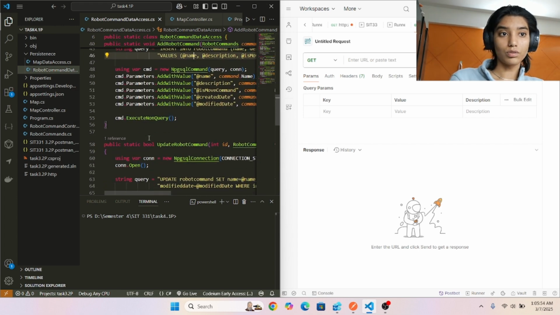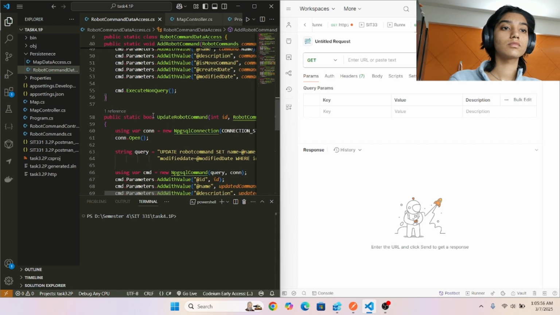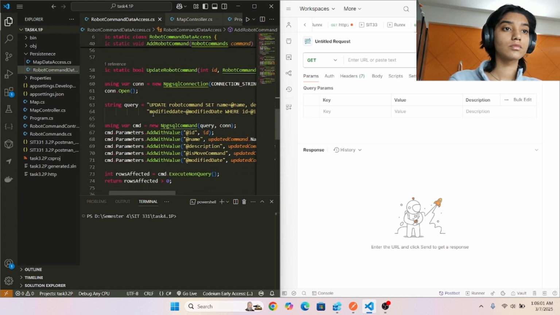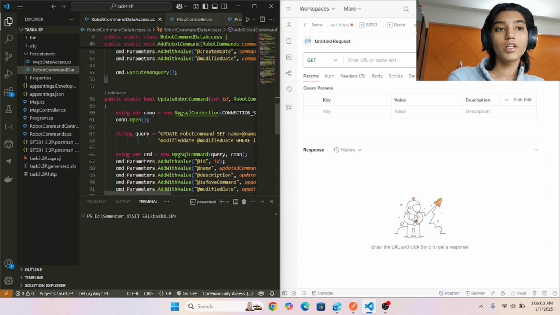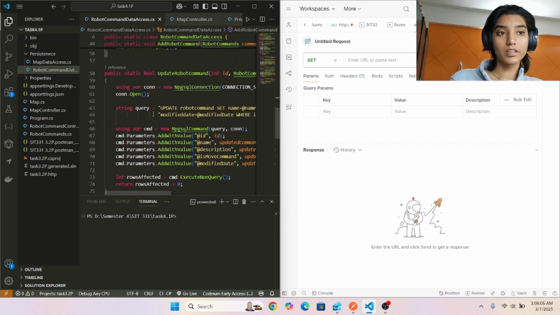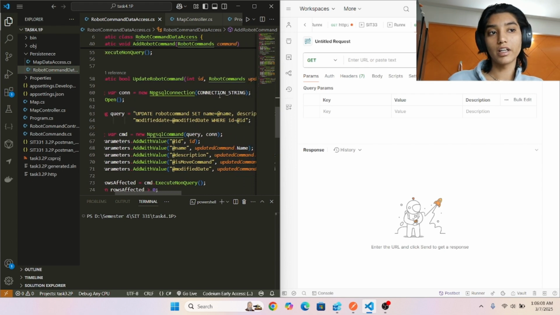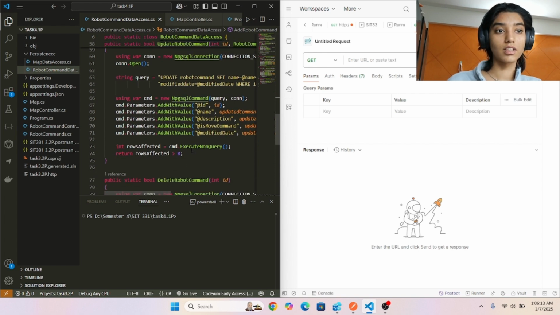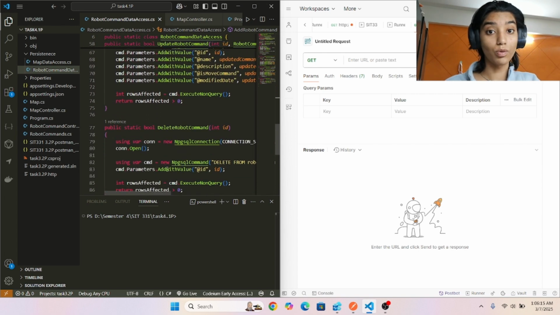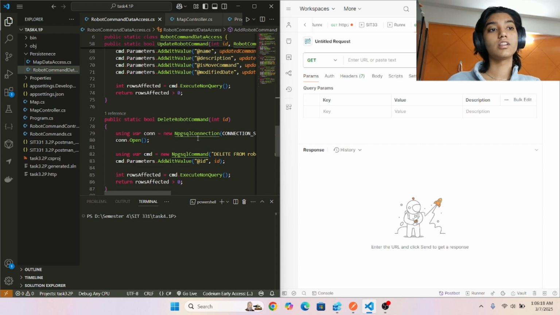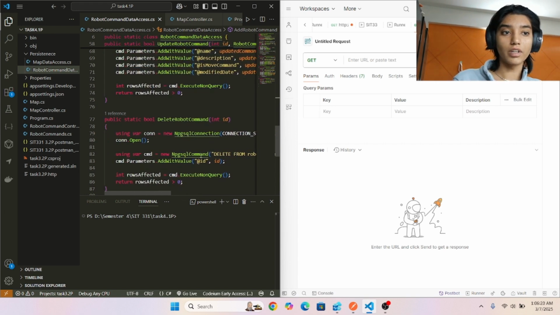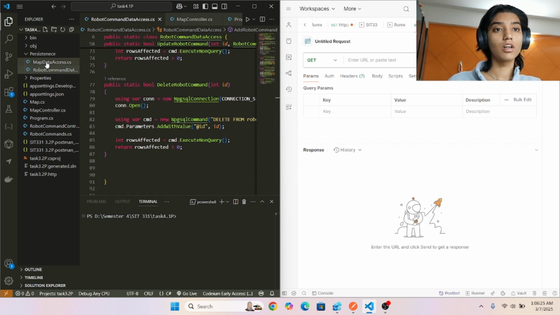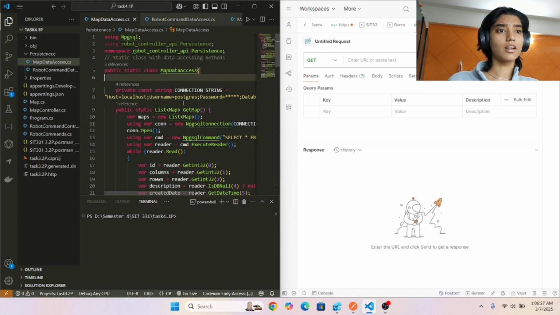Then we are reading all those. Then we have the update. Update is nothing but the put command. It is similar: we are establishing a connection, then writing a query and adding those things, and it checks whether the row was affected or not. Then we have delete. We establish the connection, we write the SQL query and then check whether it was affected or not. The same happens in the map data access class.